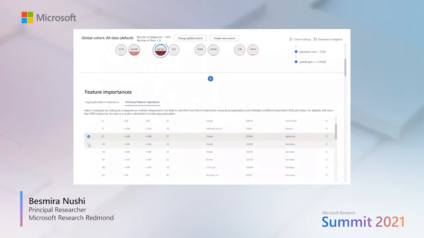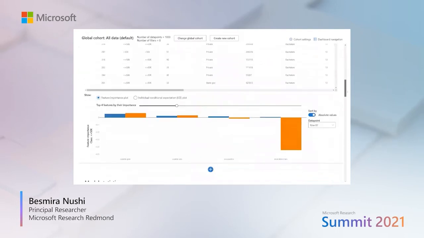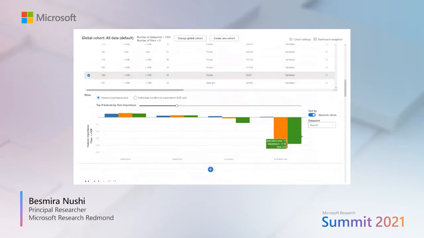I can generate particular local explanations for these records and try to compare them with each other and perform instance level debugging. Now, instance level debugging can be even more powerful through the generation of what-if counterfactuals. And Amit Sharma next is going to explain to you how that works and how it can be useful for your debugging processes. Thank you, Besmira.